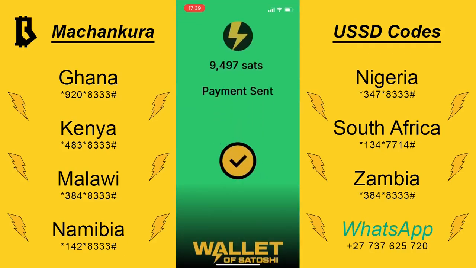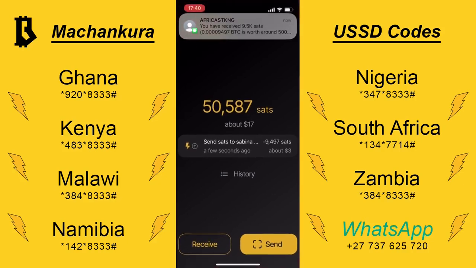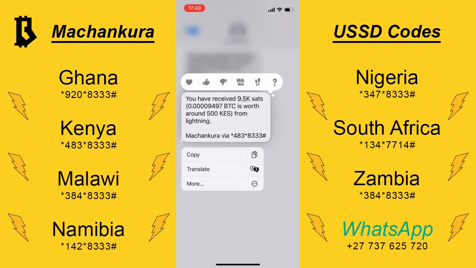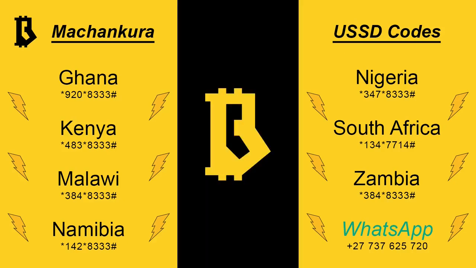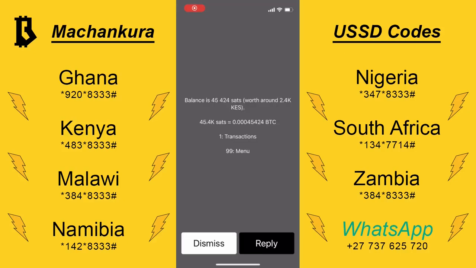So I just paid the invoice that we just created, and so let's check our balance to see that the Bitcoin has arrived, or our funds. So we press 99 to go back to the main menu, and then we'll press number 3 to check our balance, and hooray! Clink clink. Now we can see the balance is updated with the funds we received from the Azteco voucher plus the amount from the invoice we just created. And that's how you create a lightning invoice on Machankura.